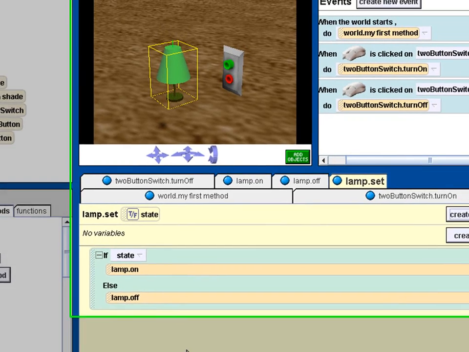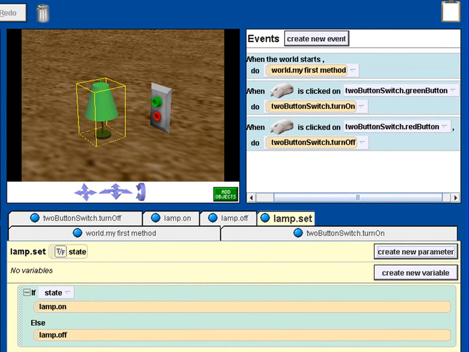Now, so far, we have no means of turning the lamp on and off. Right now, our world responds to, well, actually 3 events. This event is simply when the world starts up, and it runs my first method, except we haven't put anything in there, so that doesn't do anything. We have 2 events, which represent clicking the green button or the red button. There's another kind of event that Alice can monitor, and that's when a variable changes its value.